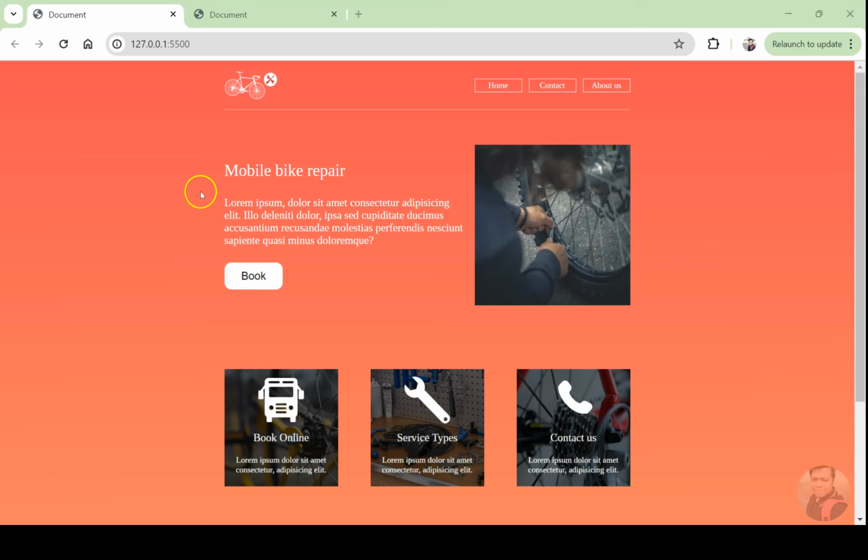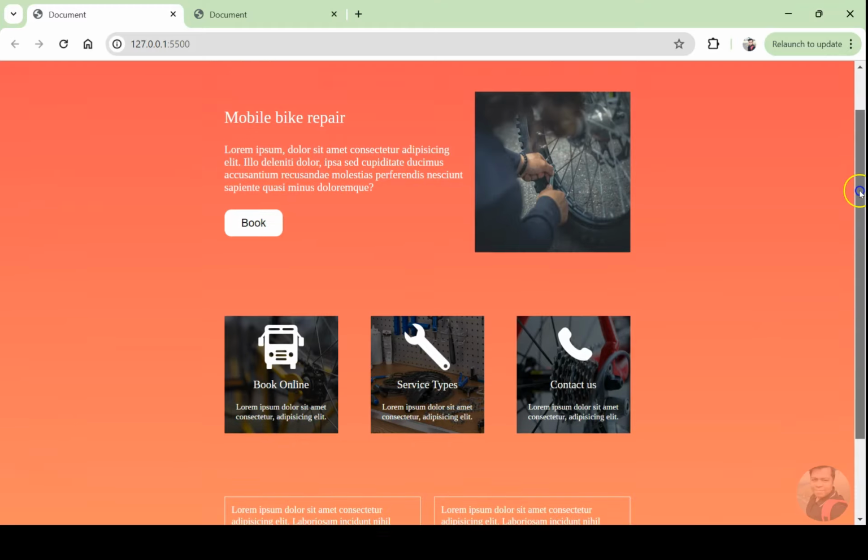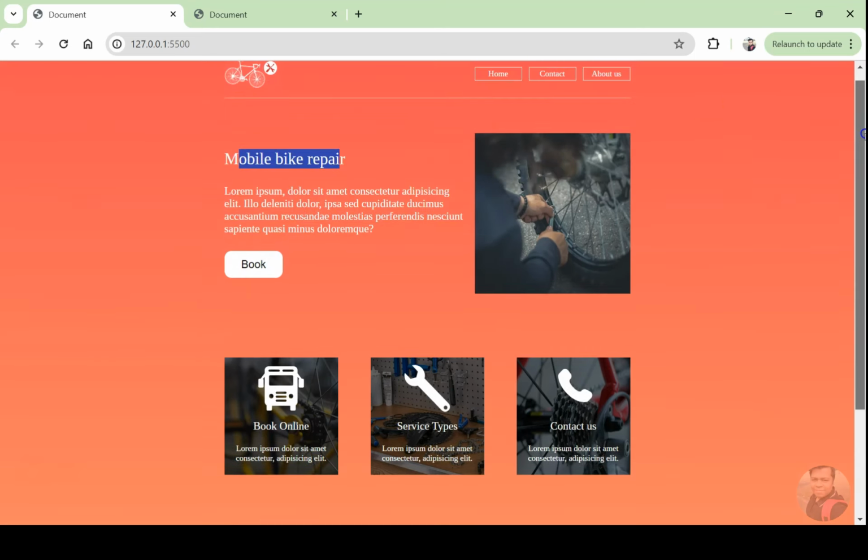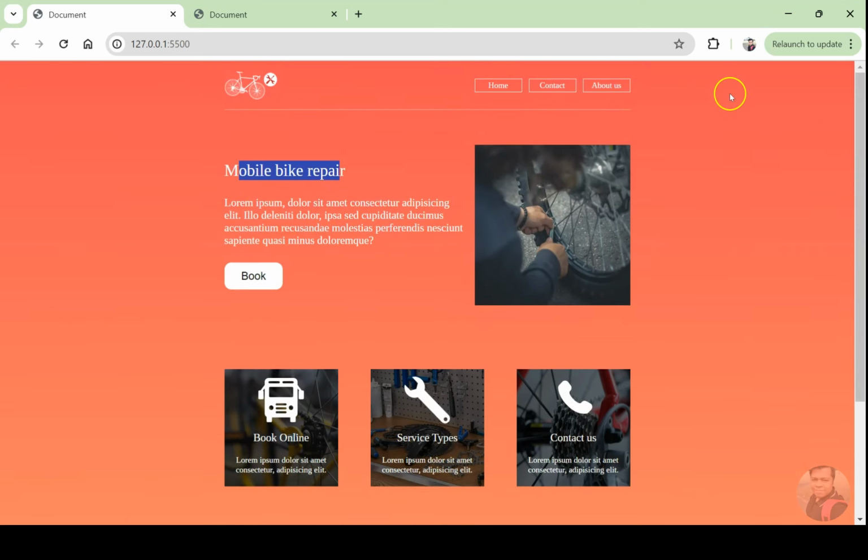Hello, good day. So today we'll be seeing how we can design this web page. This is a web page for a mobile bike repair shop. Now, if we analyze it, this web page has a background with a linear gradient. The gradient color runs from top to bottom. The top color is red and the bottom color is orange.